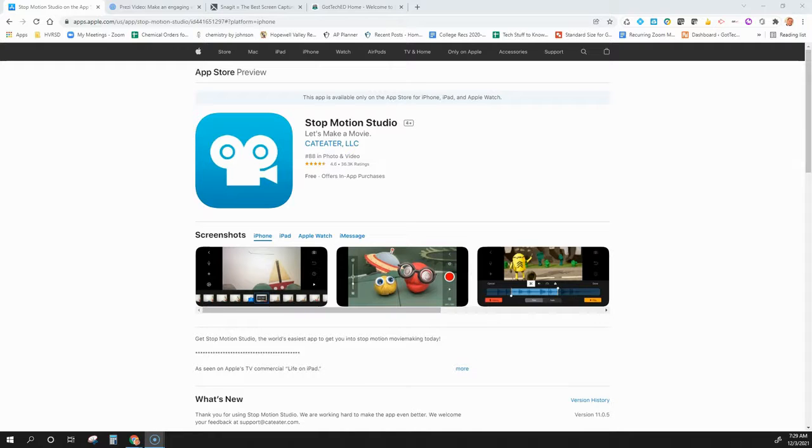Pretty much you can imagine holding up your phone's camera to an object that you are manipulating in incremental movements, and you continually tap a button on the screen to take pictures as you move these objects. The app strings all those pictures together and makes a really professional looking stop motion video.